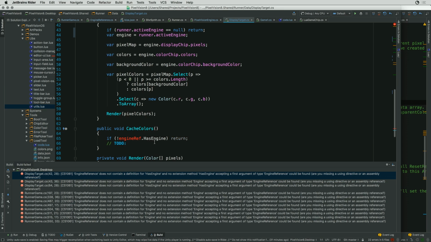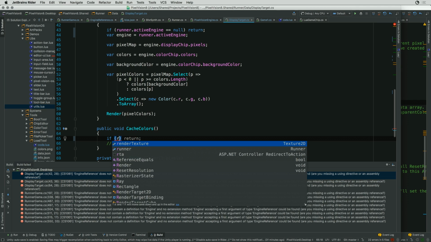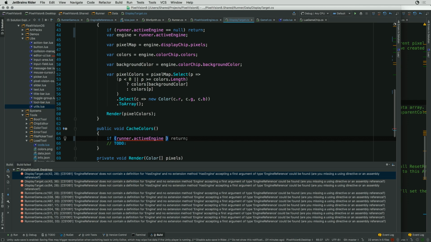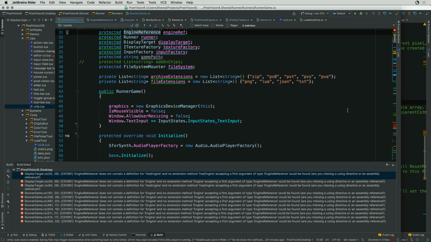Let's do this. Runner active engine equals null, return. To do: add in color caching logic from Unity display class. All right. Render, and then it just sets all the pixel data. Cool. So now I got to go into the game runner here.